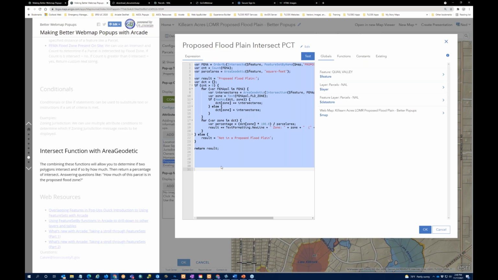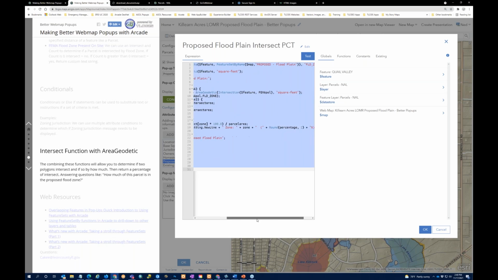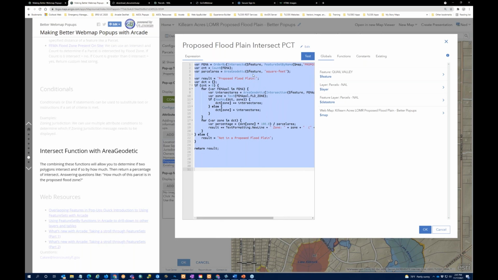So going through this process, I hope I whet your appetite. How good is your Google game? How well do you know how to search for content from Esri? Because most of this is just done through searching for content. And in many cases, I've taken multiple expressions that I found out there and kind of hammered them together.